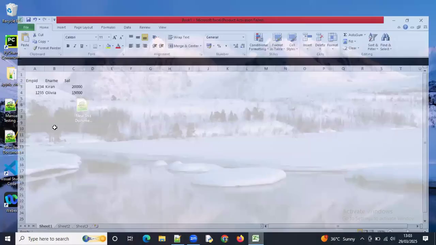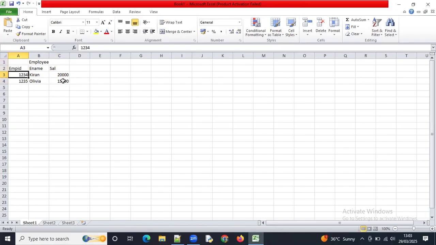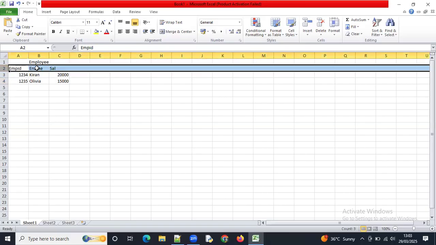Here it is telling about this data: 15,000 is salary, Olivia is an employee name. So this data is going to tell about this data. Okay, this data telling about this data is called metadata. These are the metadata. I think you can understand this now.